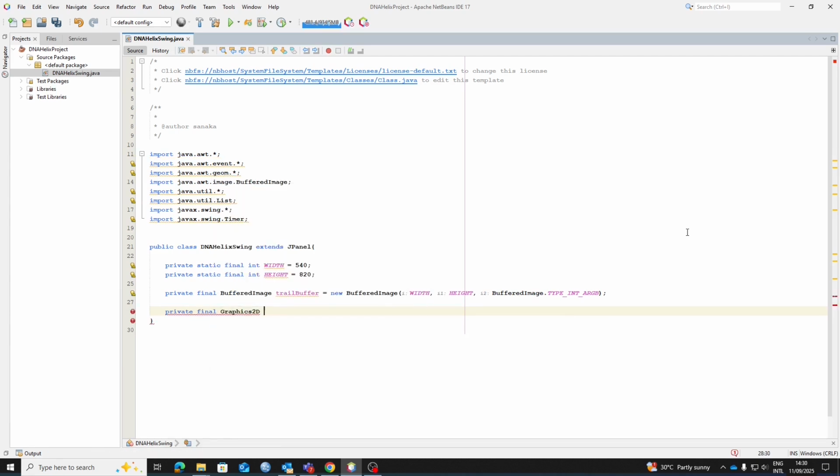Create a Graphics2D object called trailG by calling createGraphics. Then, I declare a Swing Timer. This timer is the heartbeat of our animation.